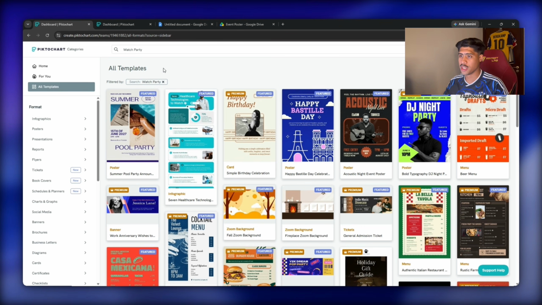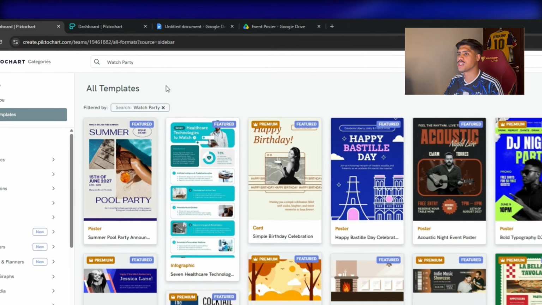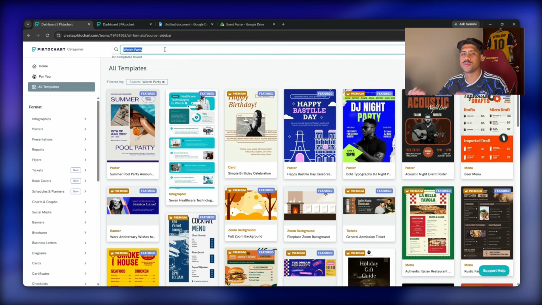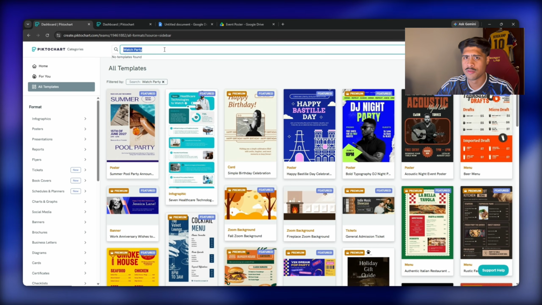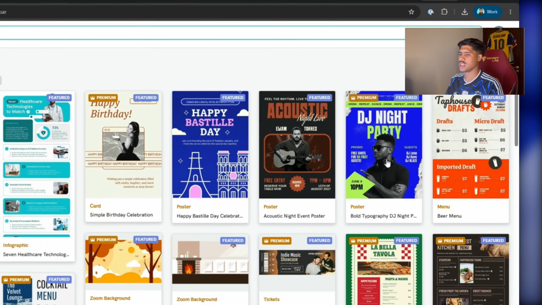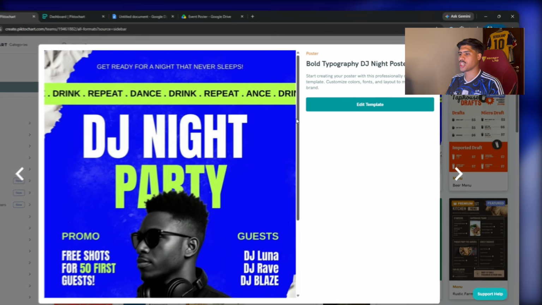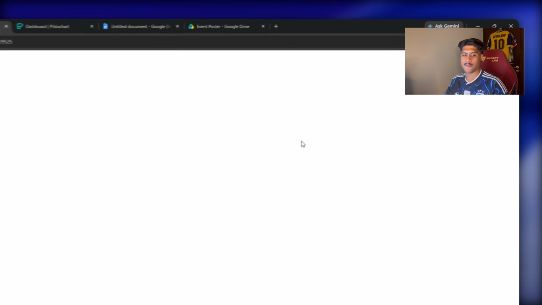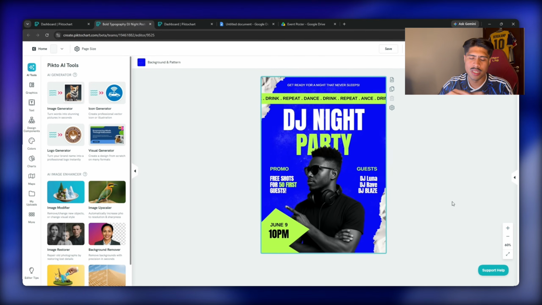If you'd rather have complete control from the start, you can use one of our templates. In all of our templates here, as you can see, I have searched up watch party, because what we're going to do today is create an event poster for a World Cup final watch party. All you have to do really right now is search for the template that you want, and this is a night party sort of template which I think could work for what I'm going to do, so I'm going to edit this template.